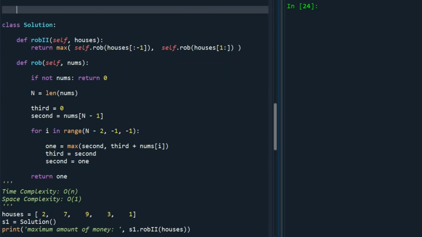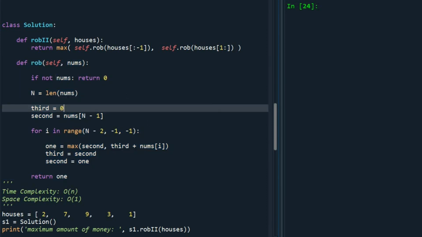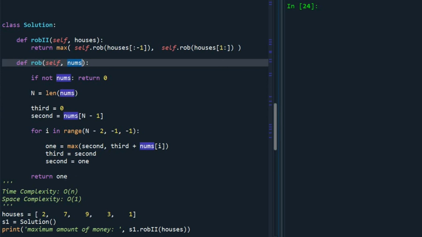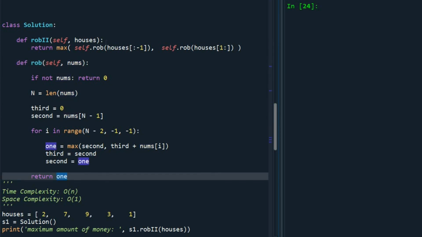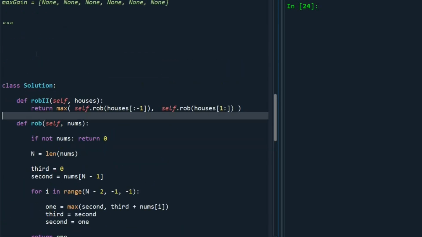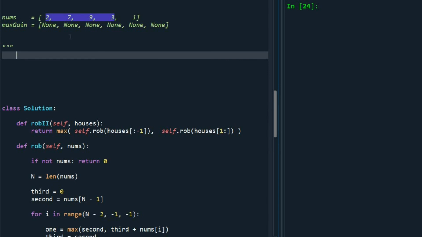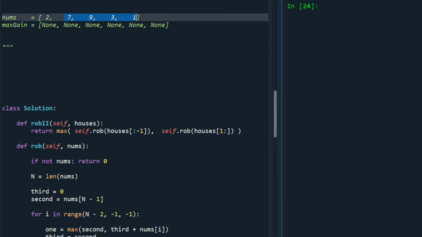So in the solution, now I have two functions. The first function is exactly the same as 198. So I have a function rob that gets nums as an input and is going to return the maximum gain of that. So inside the rob2, we are going to have a max as it's going to compare two things. One is the array from the beginning up to one before the end, and the other one is going to start from the second element up to the end. And that comparison should tell us the solution.